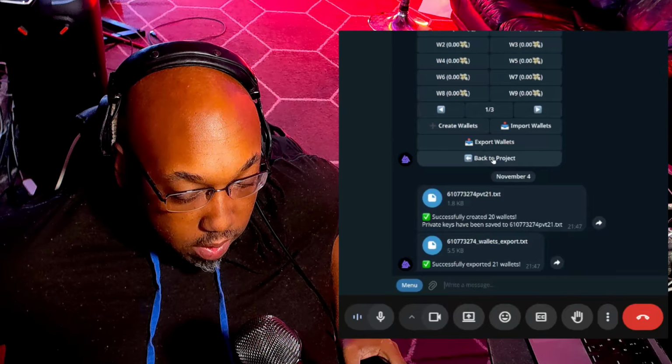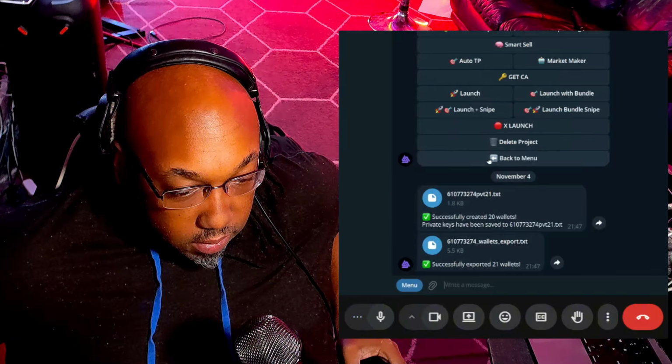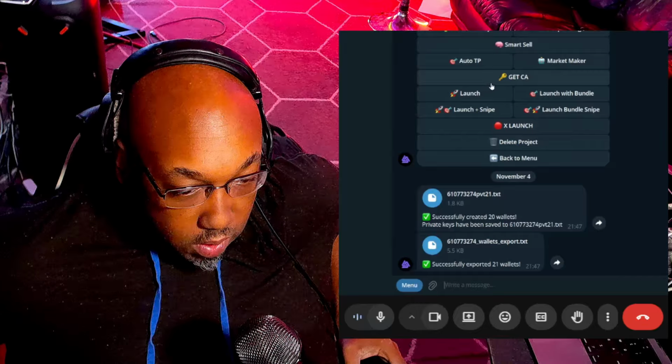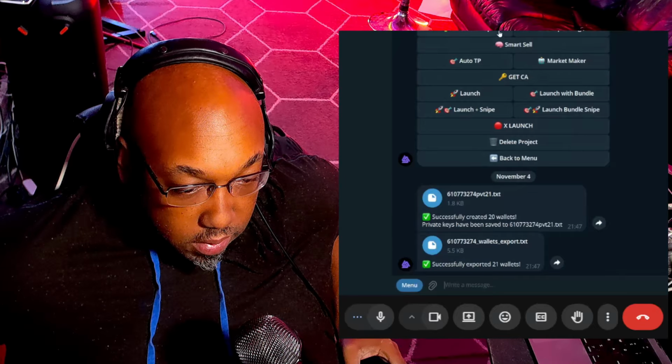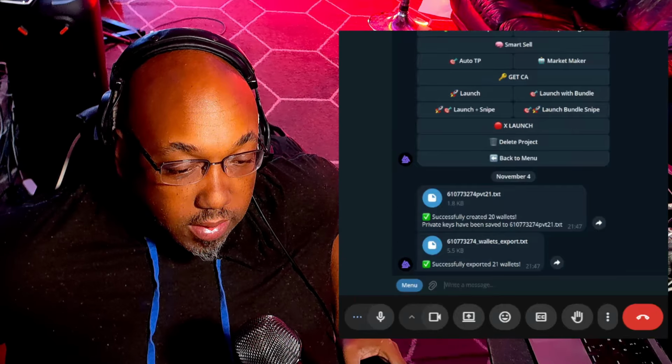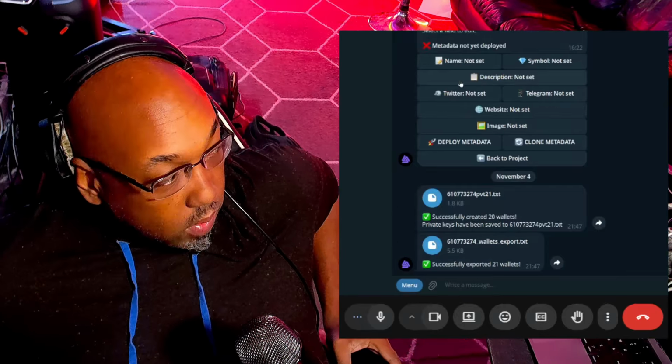So let's go back to project. So it's back to projects. Yeah. And then let's go to token metadata. That's the first button on the left. That's the very first button. Up. Yeah, click on up. There you go. Oh, token metadata. Yeah. Yep, there you go. So click on that.